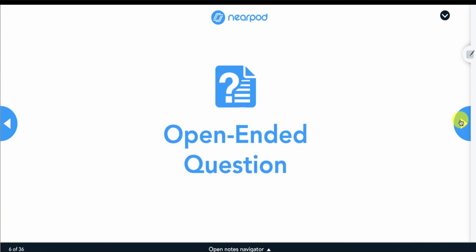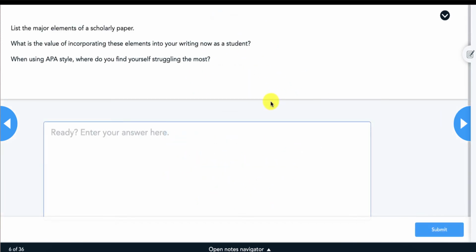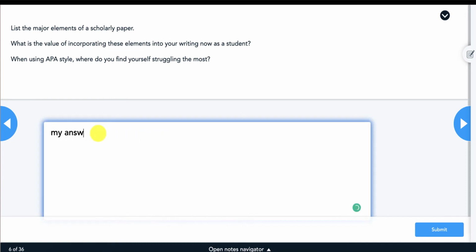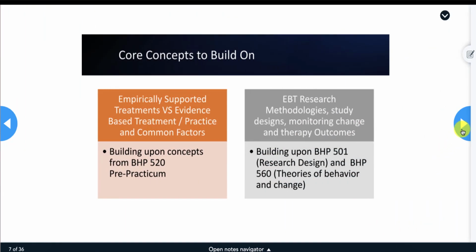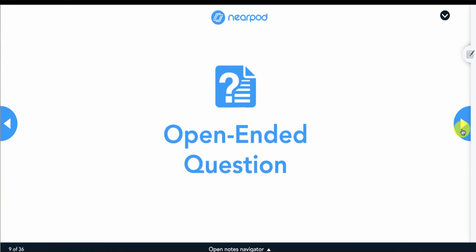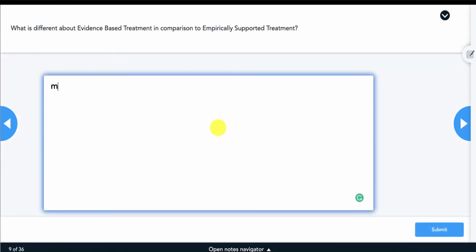And if there's a question pop out like this one, it's an open-ended question, read through the question and then type your answer. Once it's done, hit submit. And then move to the next slide. Here's another open-ended question. Hit submit.